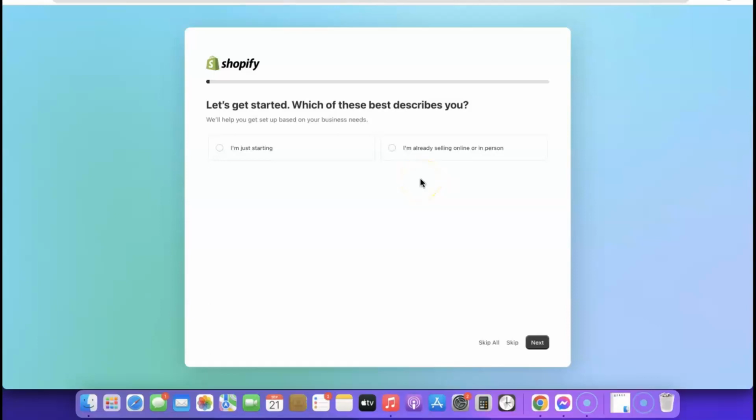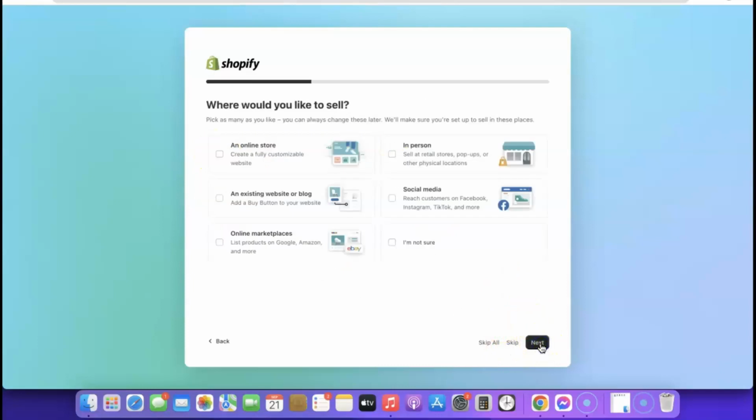So here it says, let's get started. Which of these best describe you? If you're just getting started, you can just click I am just starting. Then after that, scroll here and click on next. So here it says, where would you like to sell? Obviously you want to sell on your online store. So here you're going to click an online store. After that, you're going to click on next.